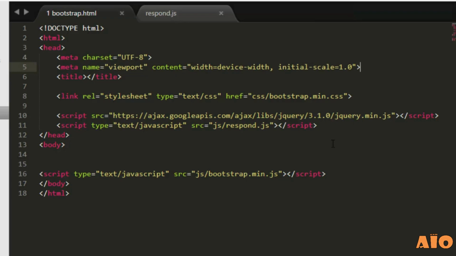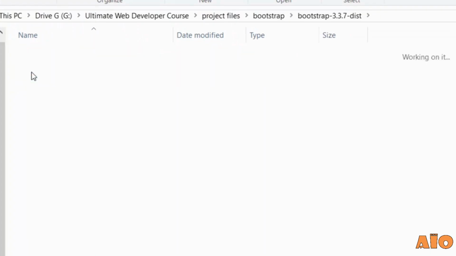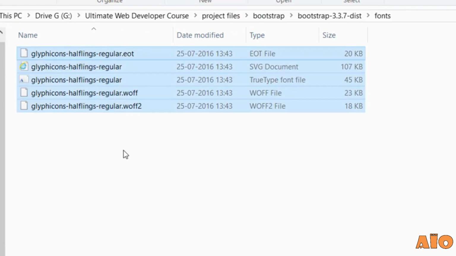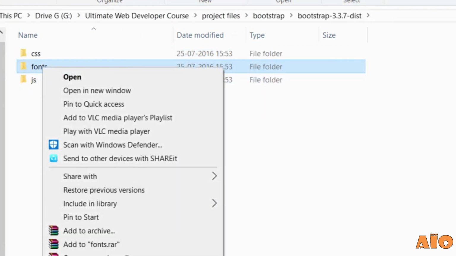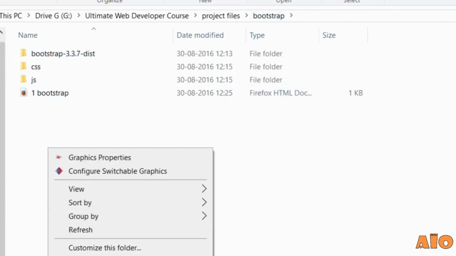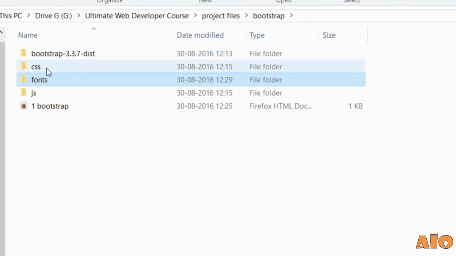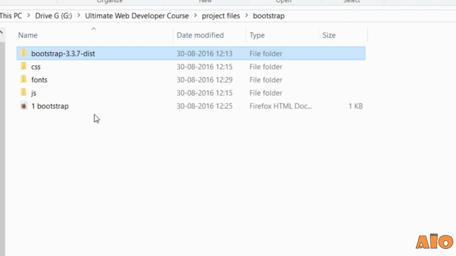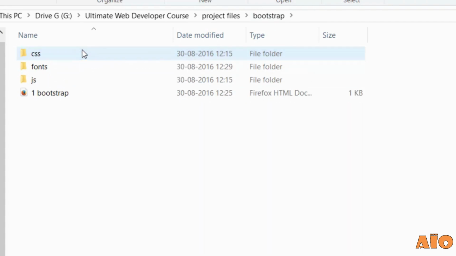So this is the basic thing which you need to do just before starting your project. And of course we need to link our main JavaScript file and our main CSS file, which we will do later on. But this is the basic thing which you need to do at first. And another thing which you can do, if you are planning to use glyph icons, you can just copy this fonts folder and you can just paste it here in your project folder, and that's it. Now you can just go ahead and you can just delete this Bootstrap folder.